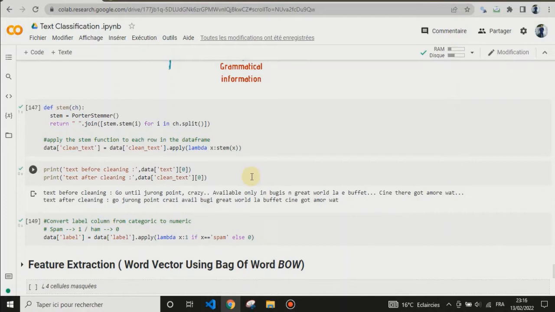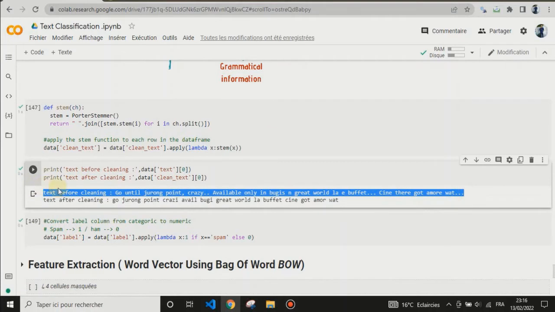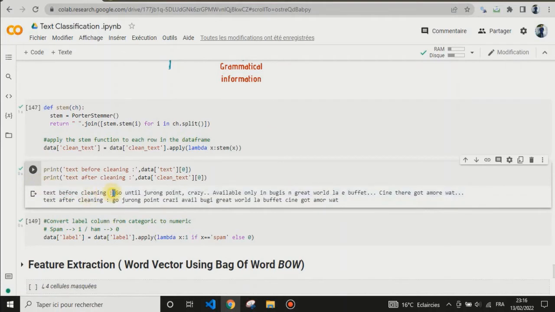So after finishing the text processing, let's compare the text before cleaning and after cleaning. So this is the text before cleaning. As we see, we have punctuation, uppercase characters. We have also stop words. After the cleaning, all these characters will be removed. As we see, this is the final output after the text preprocessing.